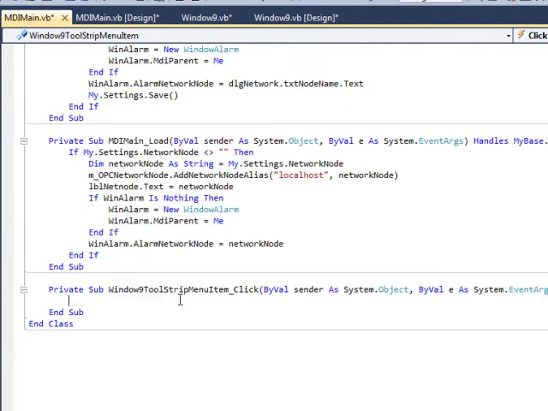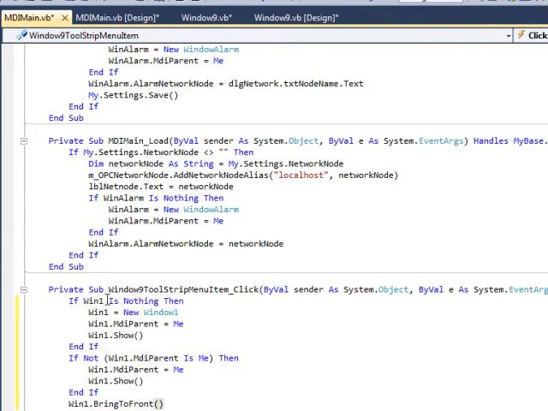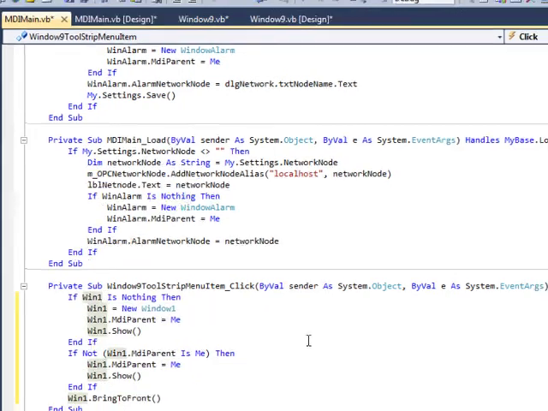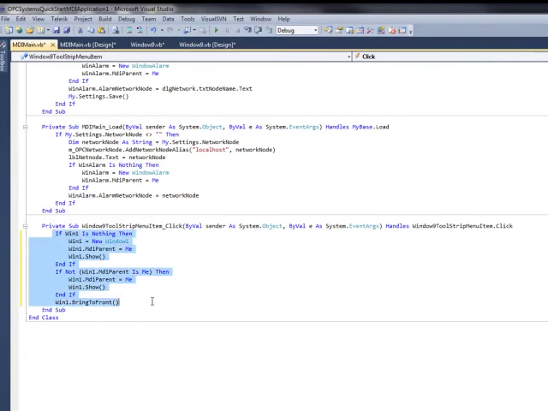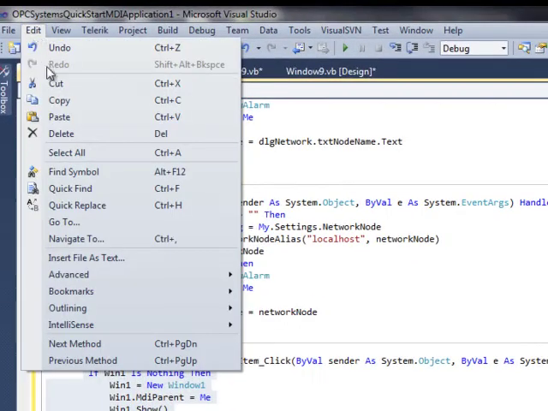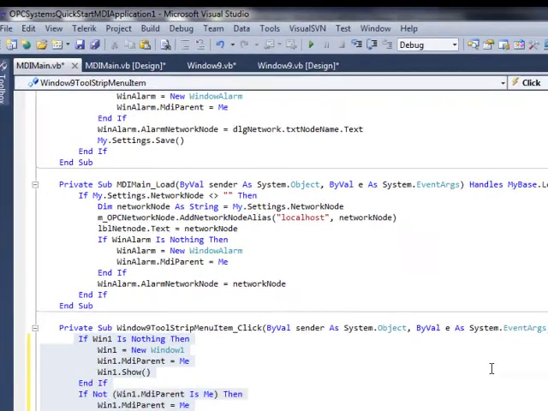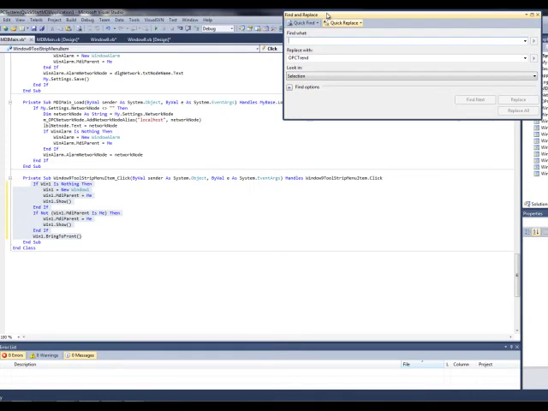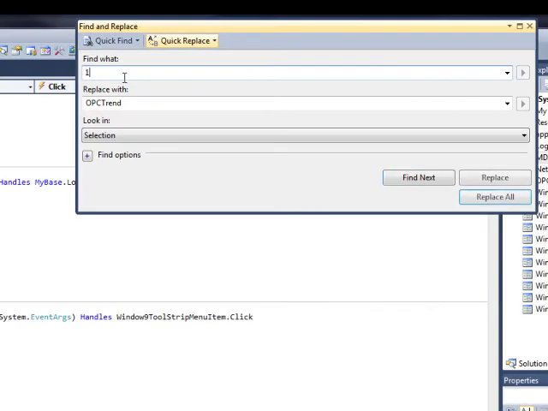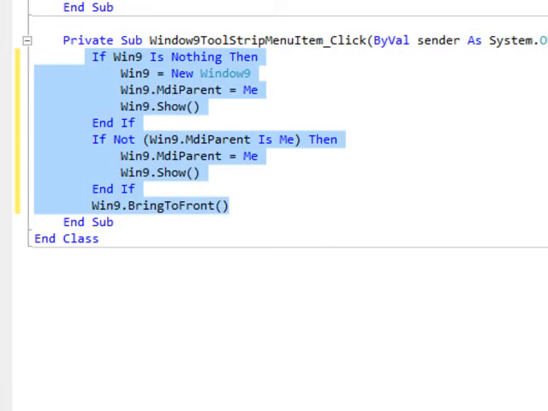Copy and paste that in our window 9 tool strip menu item click event. Change window 1 to window 9. You can select and then hit edit, quick replace, find and replace 1 with 9. Notice it is look in selection, and then select replace all.